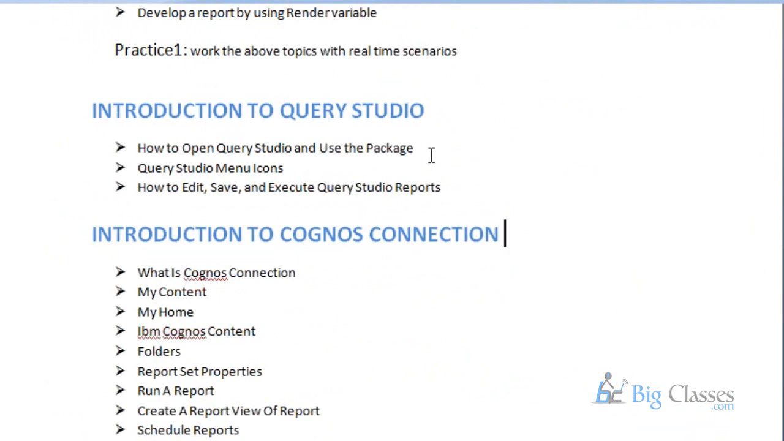Query Studio is where we can do ad hoc reporting. Mostly Query Studio will be used by the end user for simple or ad hoc reporting purposes. End users will use Query Studio, and developers most probably will not. So, an introduction to Cognos Connection. Cognos Connection is where we manage the reports. In Framework Manager, we do modeling, and reporting will be done in Report Studio. And to manage our reports, we'll do it in Cognos Connection.